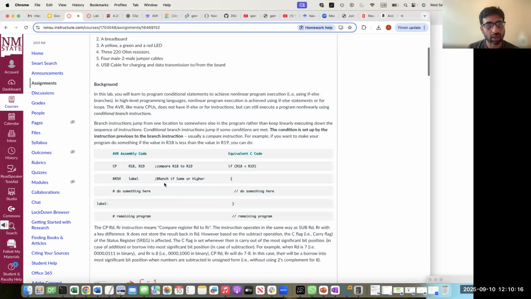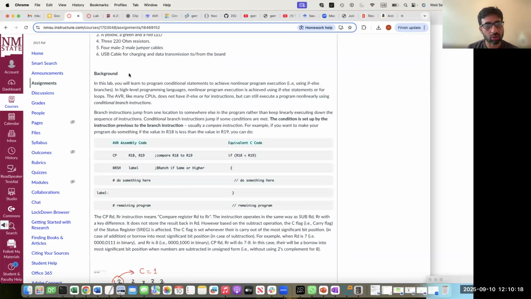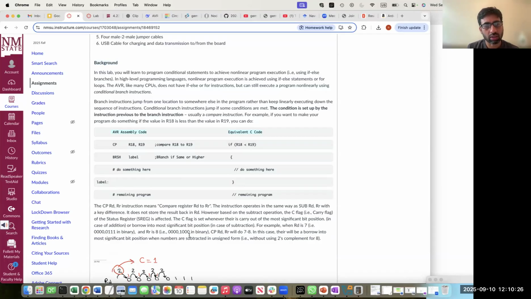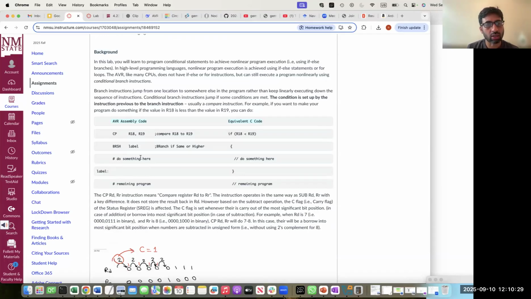I highly encourage you to read all this background text which I have placed here. It is well written and easy to understand. I cannot go through all of it in the video, but I can quickly tell you: if we want to encode this high level C code in assembly language, how can we do that?